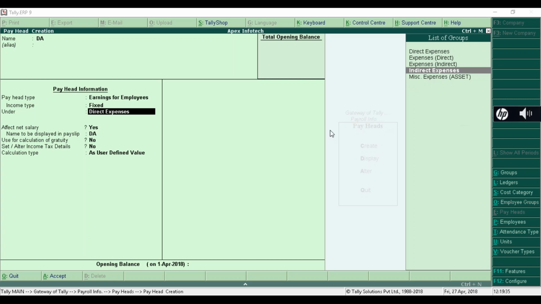Okay. So I'm telling you, DA is dearness allowances. It is basically for government employees, but we can keep here because we consider that this company is also providing DA to their employees. Okay, it is basically some percentage of basic, and it depends upon the cost of the city. So it is indirect expenses again.